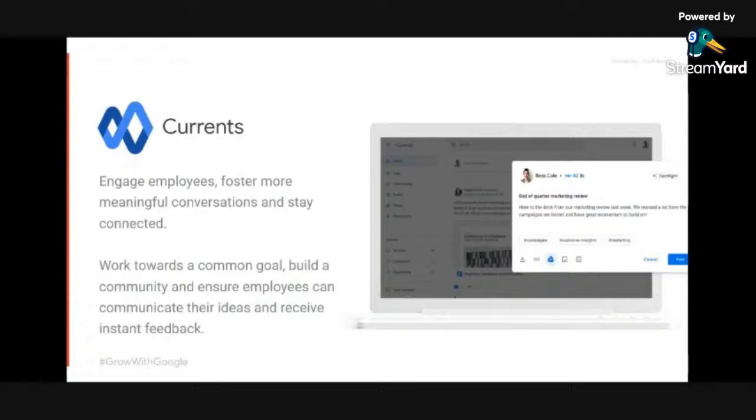Even remote workers and deskless colleagues can stay plugged in to the latest company updates and conversations with powerful Android and iOS apps. You can discuss key topics with employees across your organization via posts and comments that stay accessible on Currents so that you can refer back to them over time.